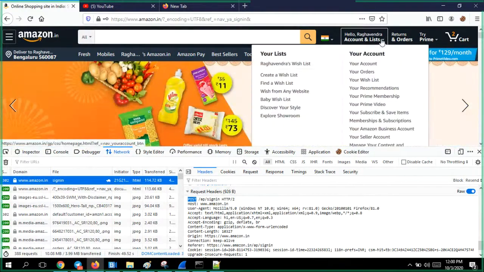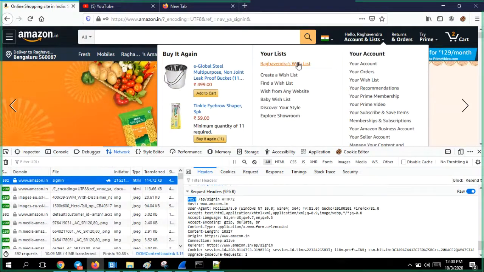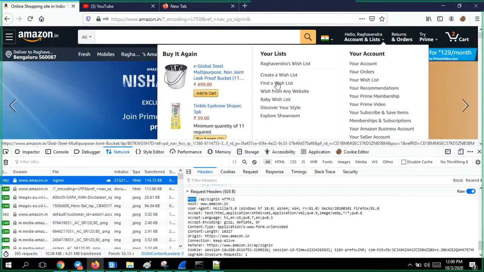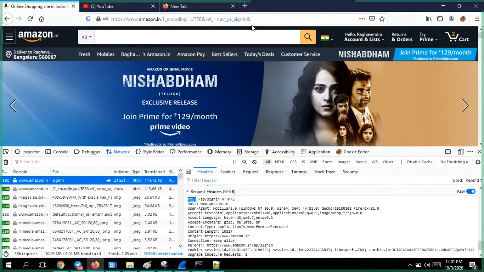Yes. See, hey Raghavendra, wishlist. What you have in the wishlist? See, the bucket and all I wanted. I bought it recently. These are my buy it again list. So what I'm telling you is, it gave me a personalized page. A get will give everyone the same page. Either you ask, I ask, or everyone asks, it will give the same thing.